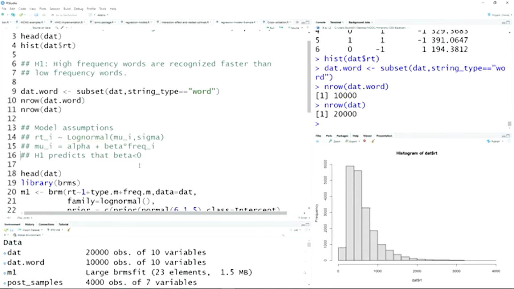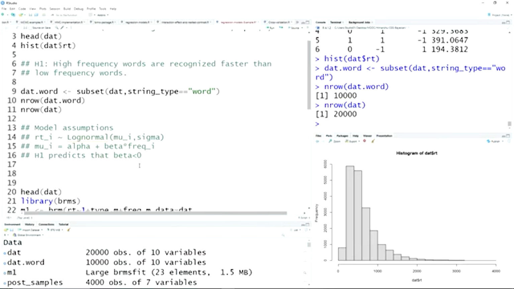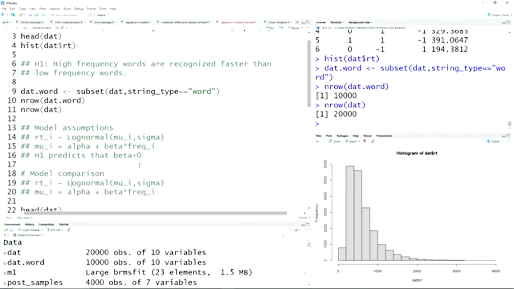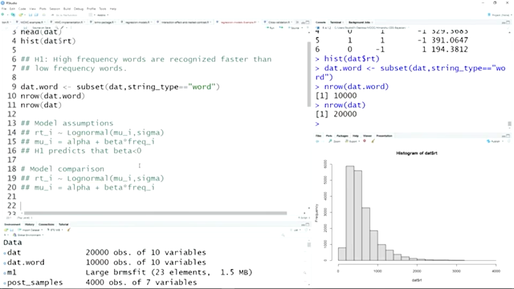So for model comparison, you need to specify what your competing models are. So your first competing model is like this. So the likelihood will remain the same. Okay. So the likelihood is RT I comes from log normal mu I sigma, and then mu I is equal to alpha plus beta into frequency I. So let us call it the frequency effect model.